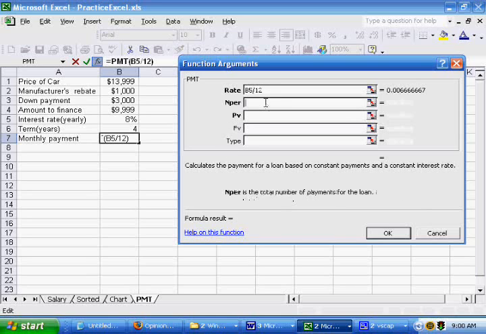Next, we're going to click on the next value here, the N per, that's the number of total payments for the loan. The number of total payments is the term in years, that's B6, which is going to have the value 4 for us. So it's B6 times 12, because you're paying every month. That's going to give us 48 as the total number of payments.